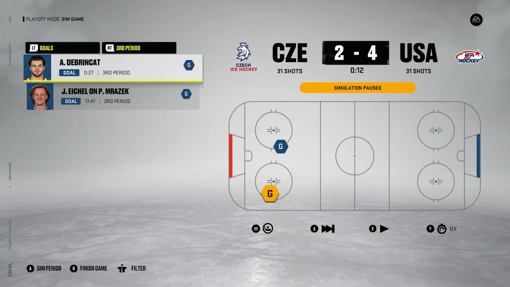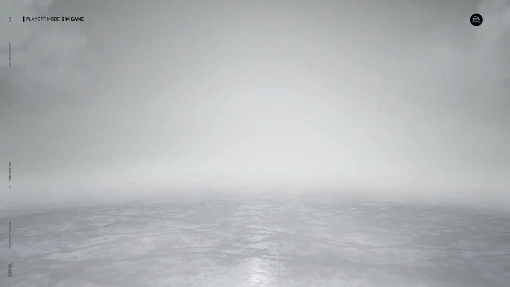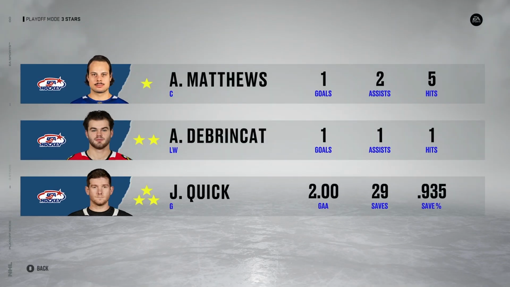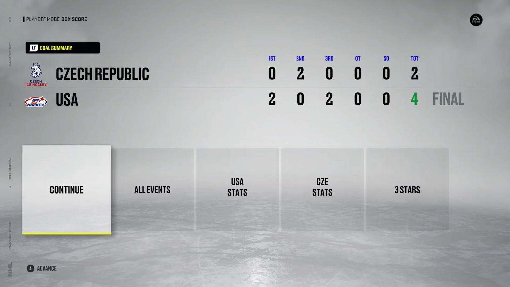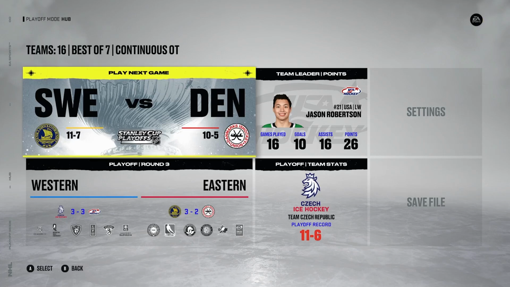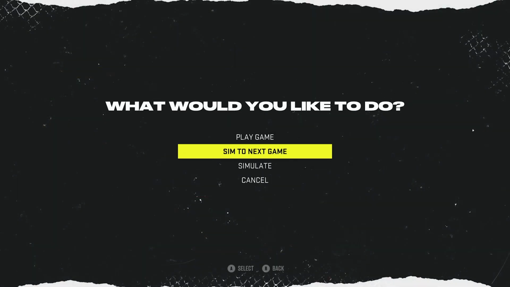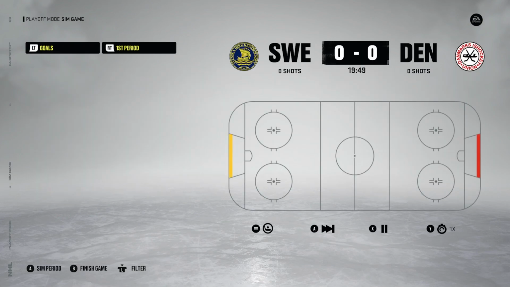46 seconds. Yes, they do. DeBrincat's empty netter seals the deal. We're going 7 between Czechia and the United States. But will we see the same thing on the other side? Or will Sweden punch their ticket to the final?